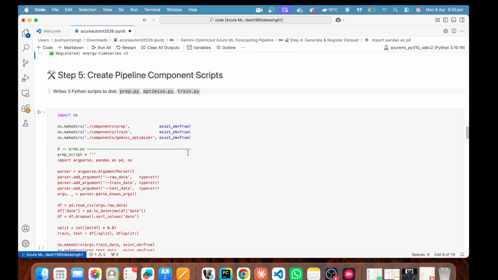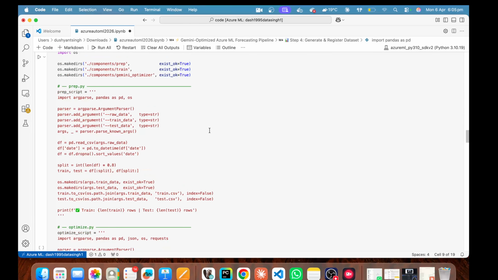Now what we do is we create a pipeline component. We have three components: we prepare the data, we optimize it, and then we train it. So three different Python scripts. It's not something you can do in the first attempt. I wanted to let my viewers know that you need a bit of practice to even understand what's happening in the code.